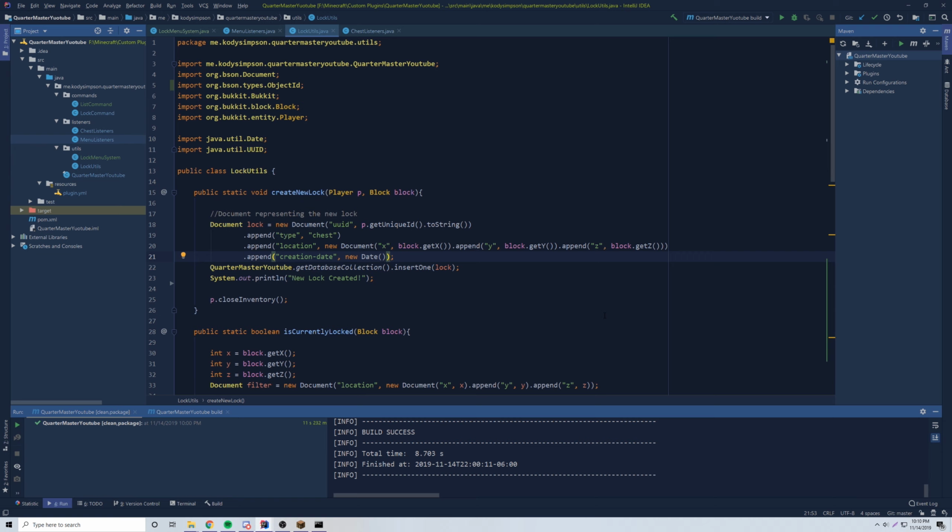So we could do an array list. I think that's probably the easiest thing we could do in terms of representing that in JSON and as a document. So let's go ahead and do that. Let's add that.